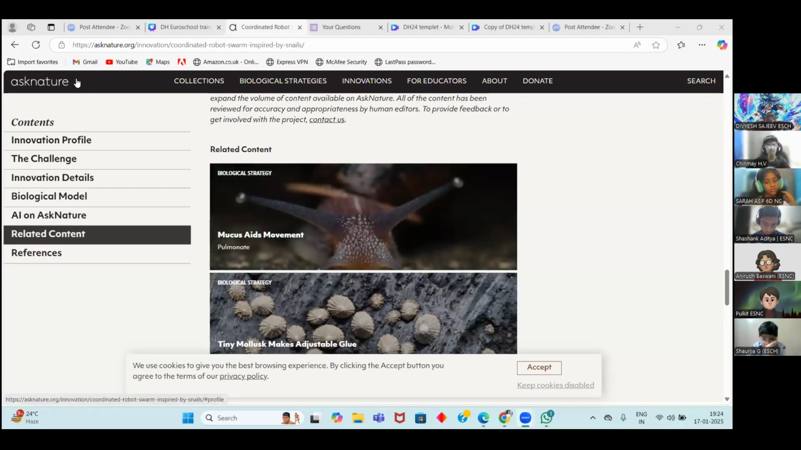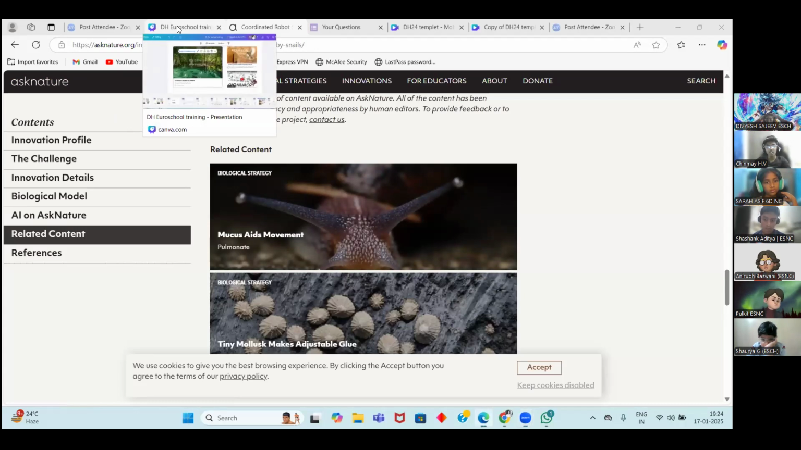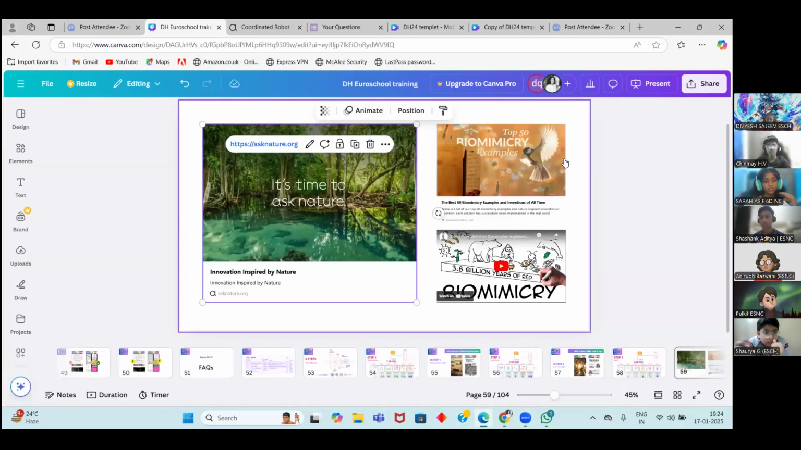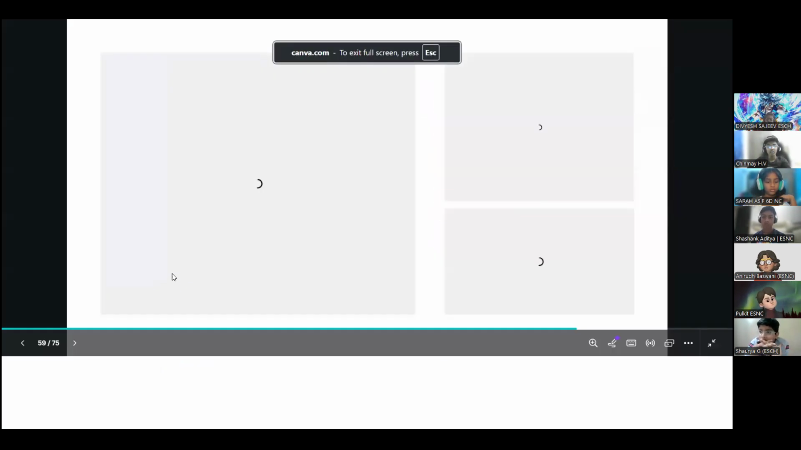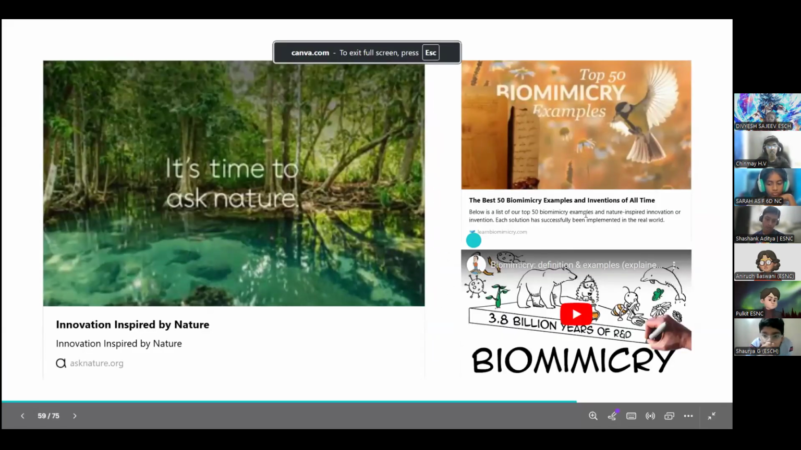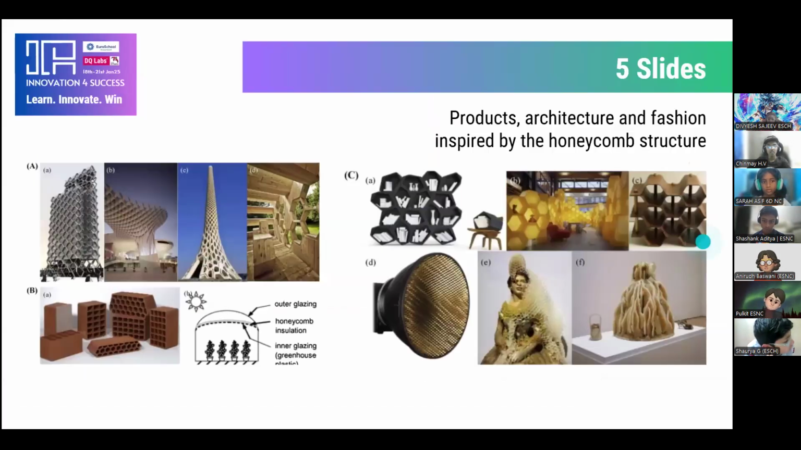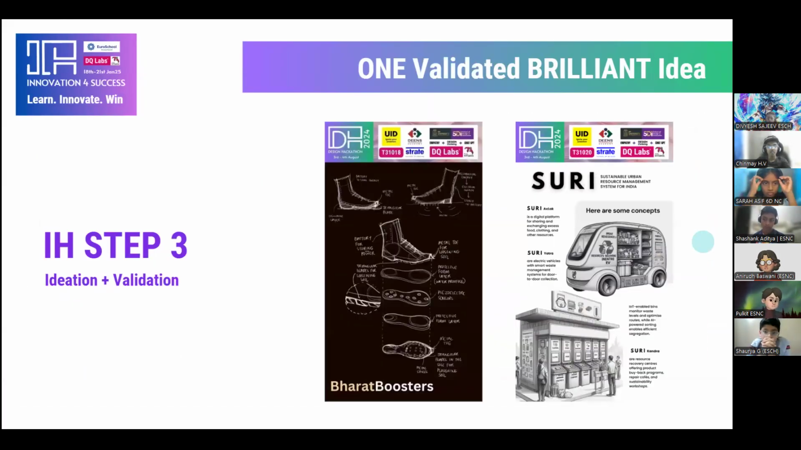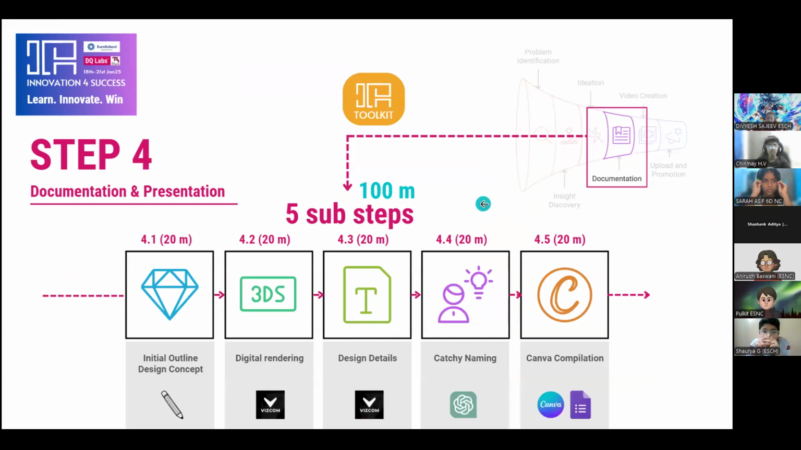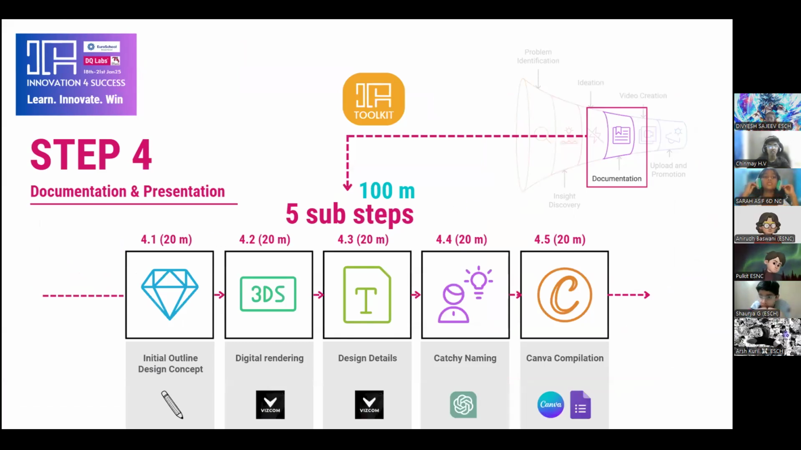So I want all of you to check this out later. Okay, moving on to the fourth step, this is the first step that you'll be doing on the second day of your hackathon. The first day you will be completing step one, that is problem identification, step two, which is the insights, and step three, which is ideation. And the second day you'll be starting with step four, which is documentation and presentation.